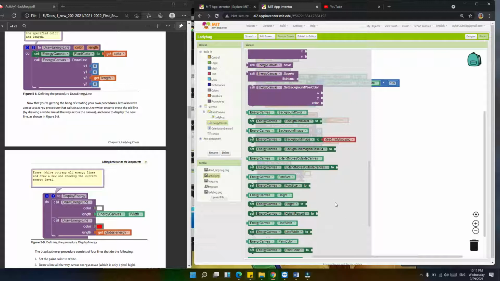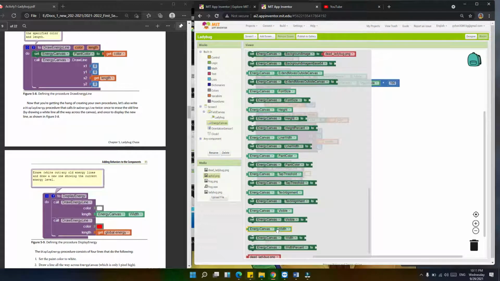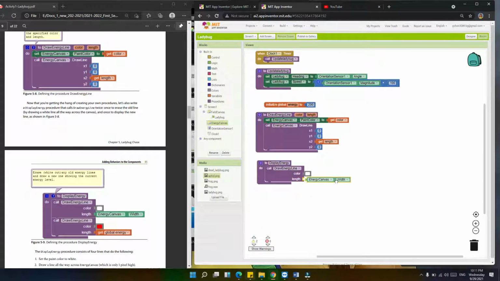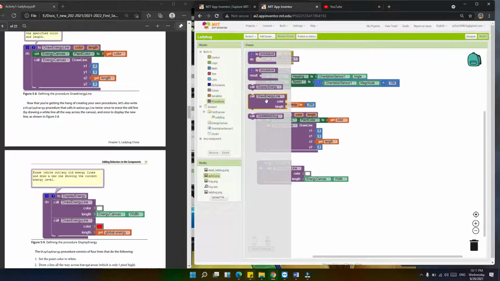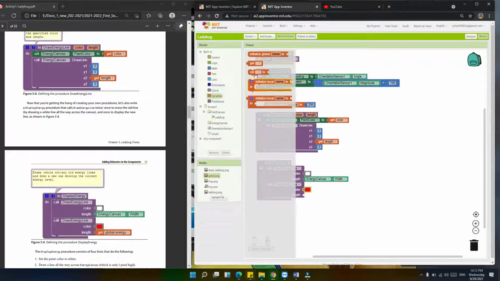Width. Lagyan natin dyan. Then call again the procedure color. Once na naubos yun, we'll repeat to color red. And then we're going to get the energy for variables.